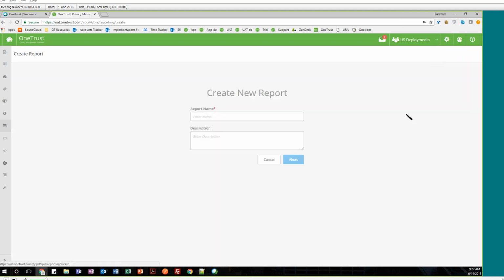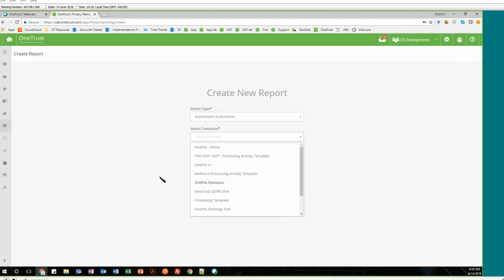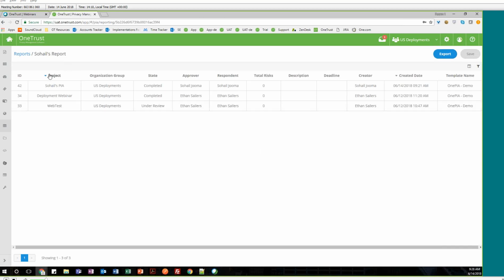To do that, you would click on Create New, assign it a report name, and a description if necessary. And then you can click on the type. So for this purpose, we'll do assessment automation, and then we can do the one PIA template. And it'll generate a report for all assessments that have been sent out using that template. So you'll see here 3 assessments or projects that have gone out have used this template.